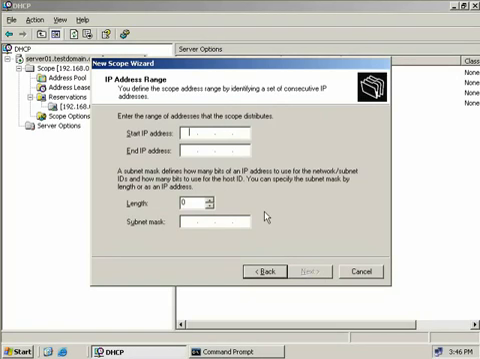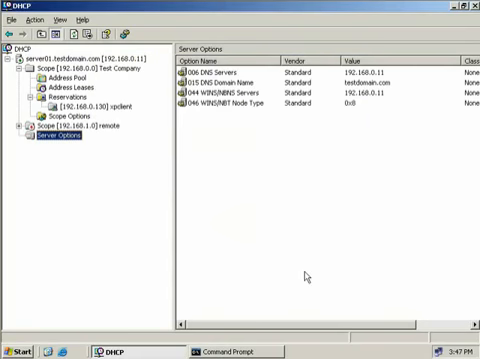Now we can configure our DHCP options, and these are of course things like our DNS and WINS servers. But what I've done is I've defined them at the server level, so I'm going to choose No. I'm not going to define these options. And then we'll choose Next and we'll choose Finish.